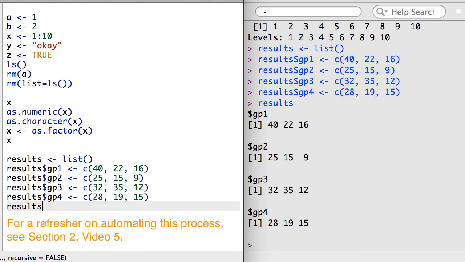Just a side note worth mentioning. I typically perform these types of calculations in an automated way, which would make it easier for the code to be scaled to an arbitrary number of groups. If you need to refresh on this topic, look back to the fifth video in section 2.